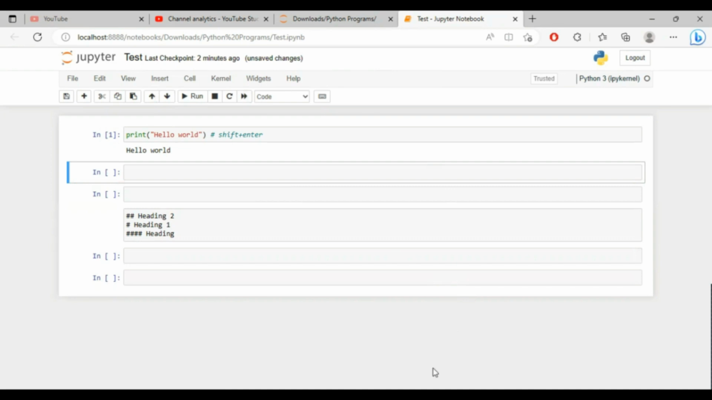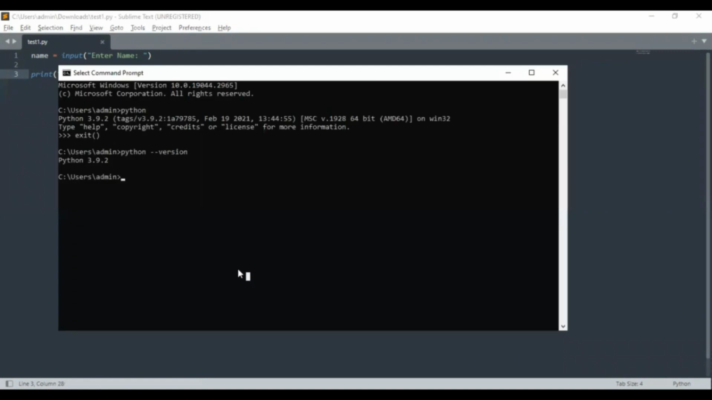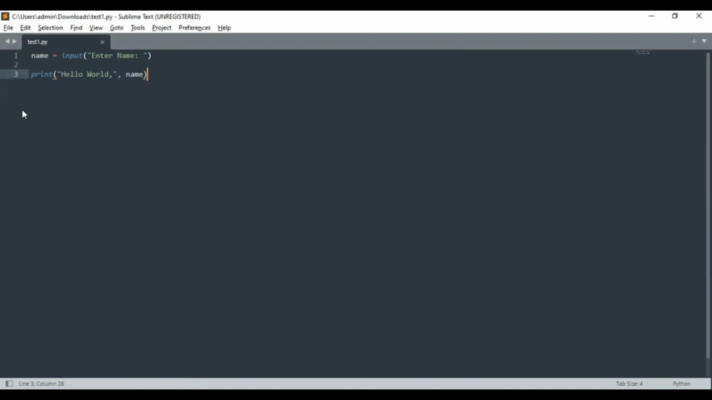There is a popular editor where we cannot execute our programs. We can only write our programs, which is Sublime Text. So this is Sublime Text 3. We can only write our programs here. Usually we are not going to execute our programs through Sublime. To execute this program, we have to go to command prompt and then go to that folder, and then you can execute this. Like this. So this is another popular editor, where we only write our programs.